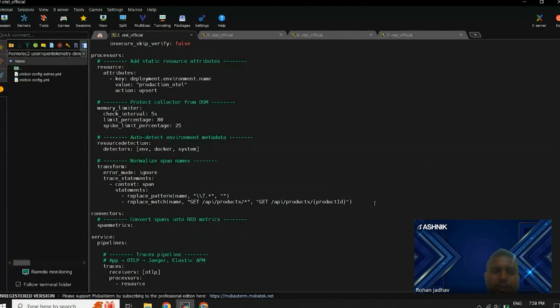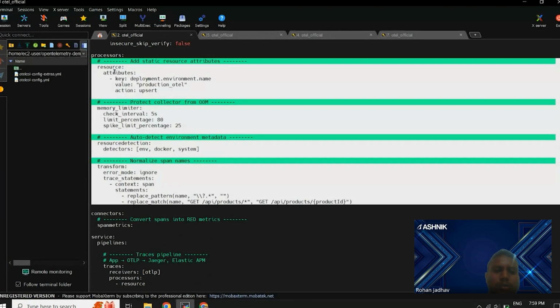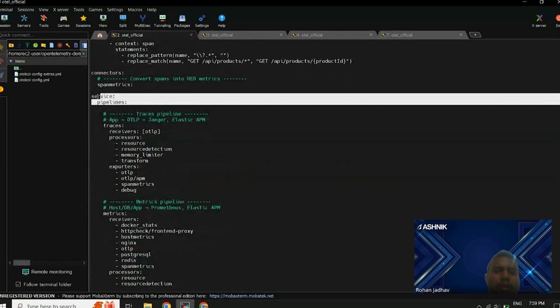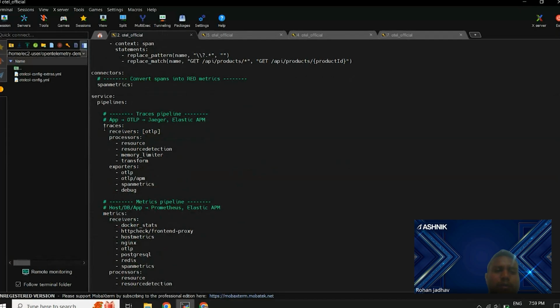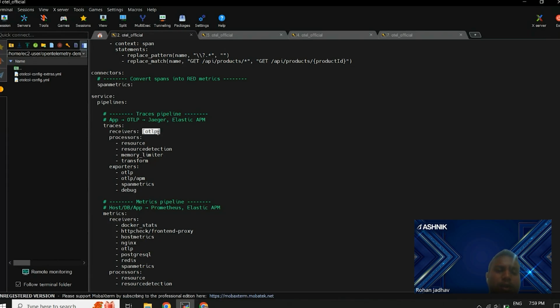That's how we are using the different filters over here in the processor section. After that, we have this service pipeline, which defines if you are sending the traces, from where you are going to get the traces. So we are going to receive the traces over OTLP. So this is a receiver point.